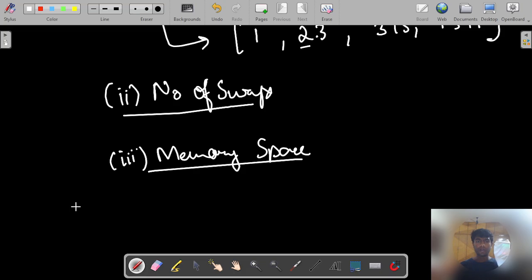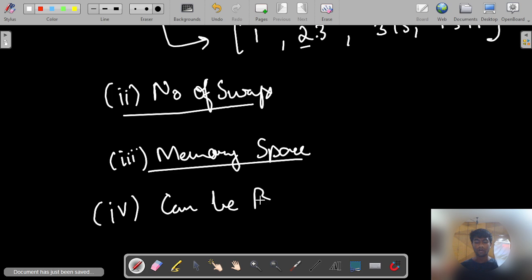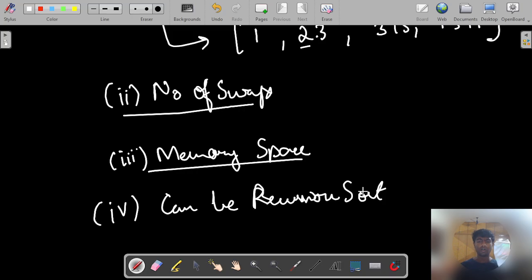And a few algorithms can be done by recursion or not. For example, bubble sort, insertion sort, selection sort, none of them can be devised by a recursion function.